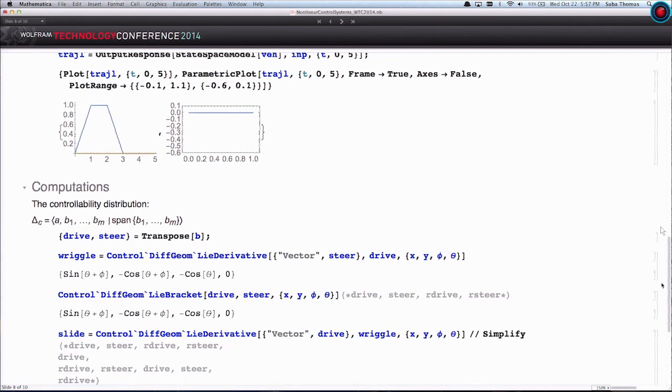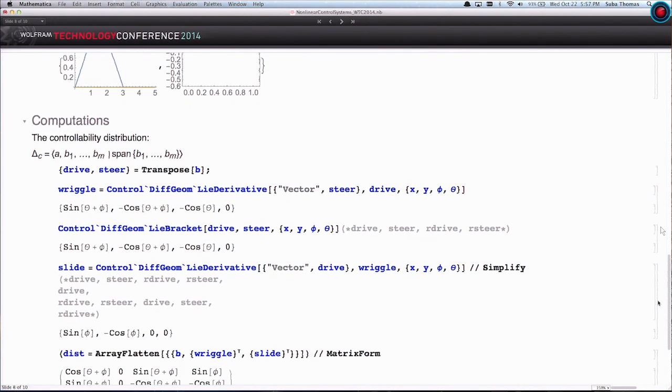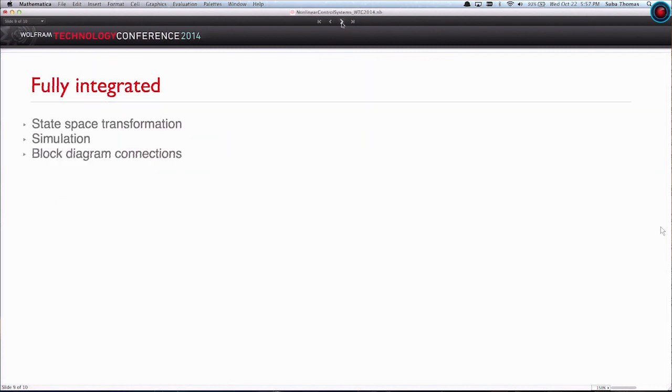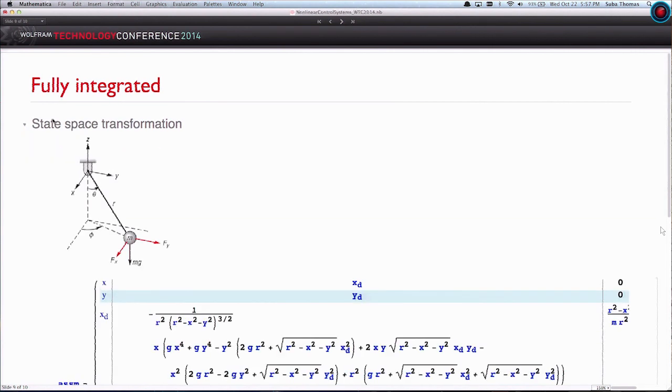And you can see that same information from a mathematical perspective, using this controllability distribution. I'm just going to skip this for now, but you'll see that this is the same thing. You do combinations of drive and steer, and you can get motions like slide and wiggle and so on. And you can see that the distribution actually spans the entire controllable space. All I want to say with this slide is that it's fully integrated. All the nonlinear functions that we have added work just like the linear case. So if you know how to work with the linear, it will work just like that for the nonlinear.